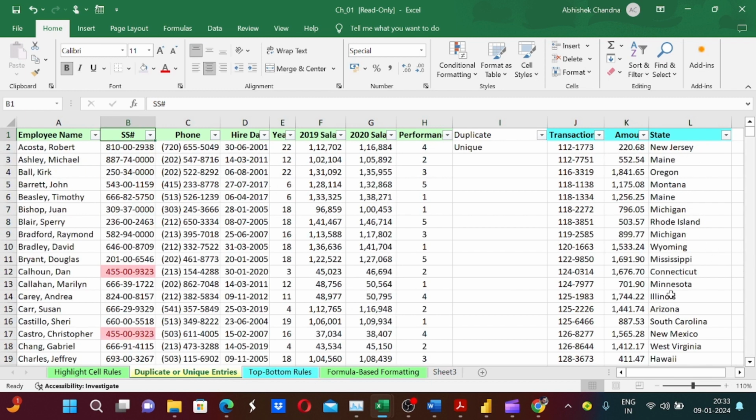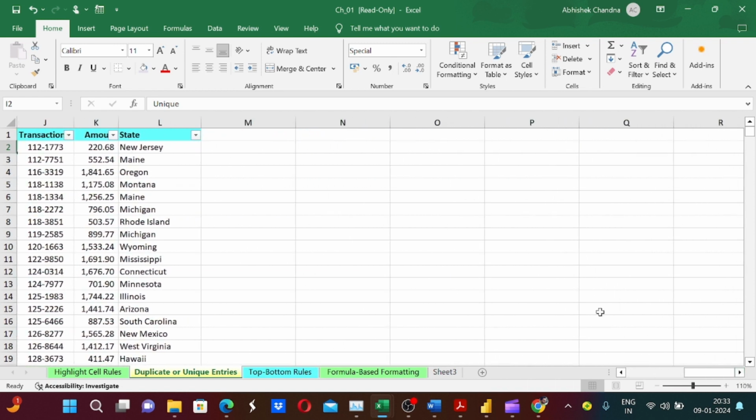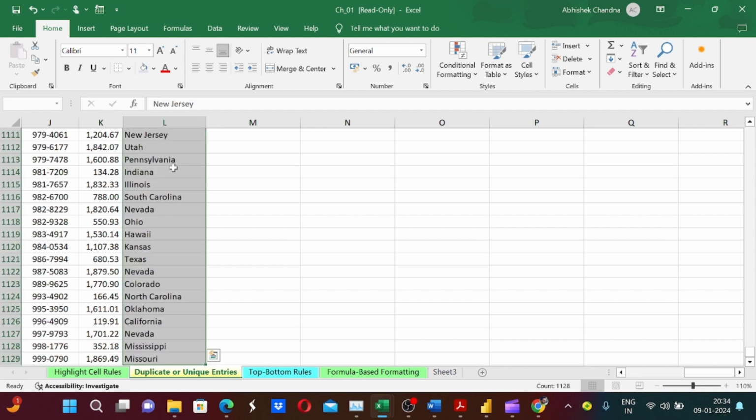Now coming to a second example, how to check for unique values in any database. Here is our second example. There are transaction numbers, amounts and states, and we can see that the state must be repeated many times, as there are about 1128 cells.